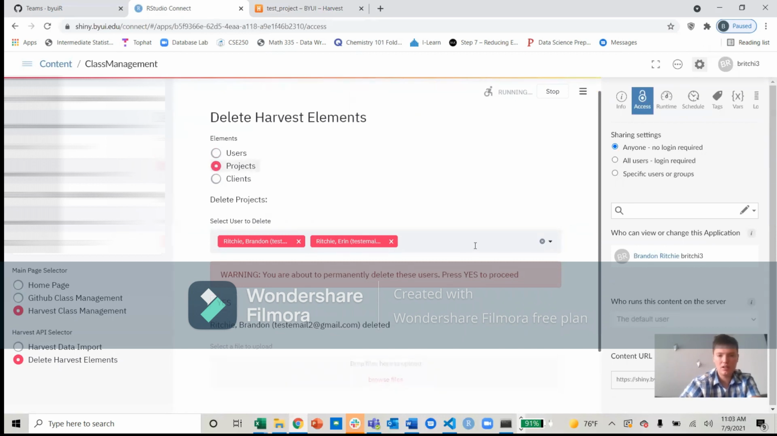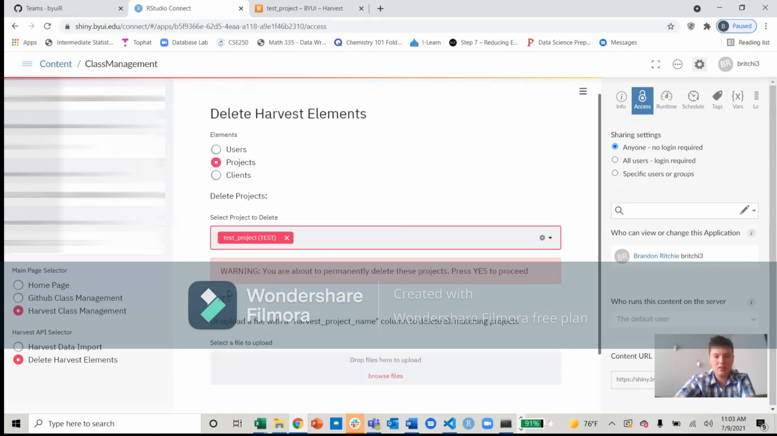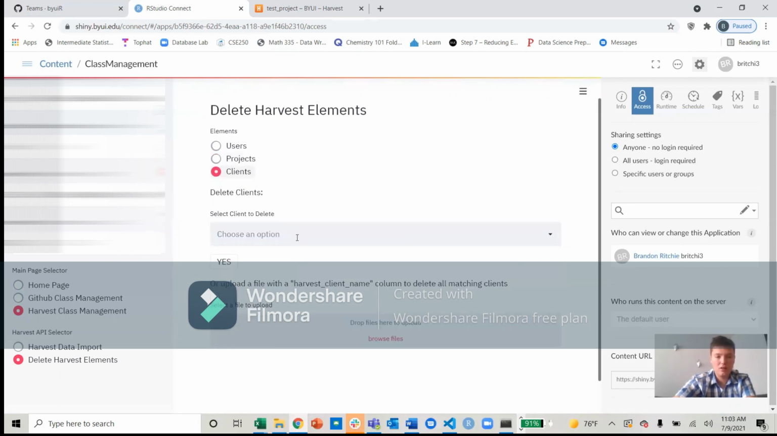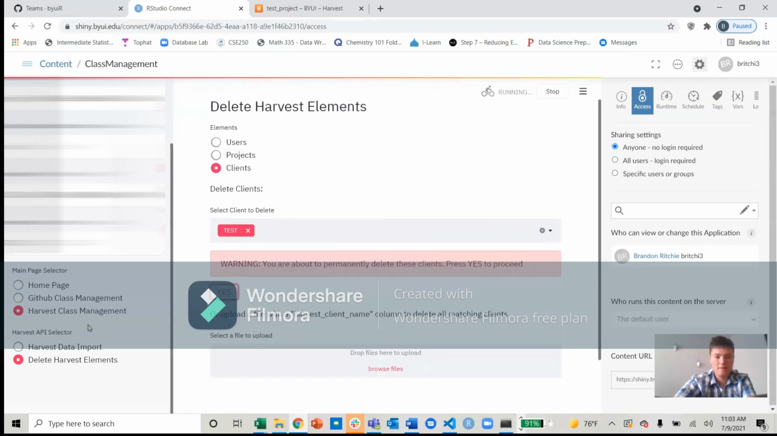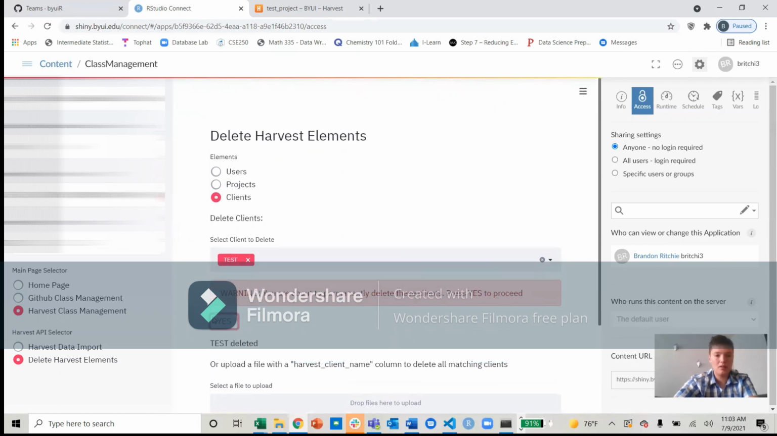And then for projects, it takes the client and then the project, and then in parentheses puts the client. So we want to delete test project from the test client. And then for clients, we want to delete our test client. Okay, and that's about it for the app.